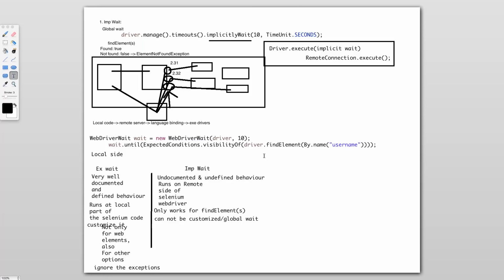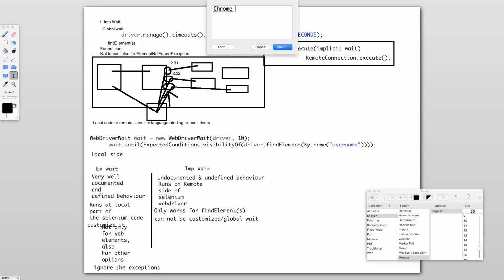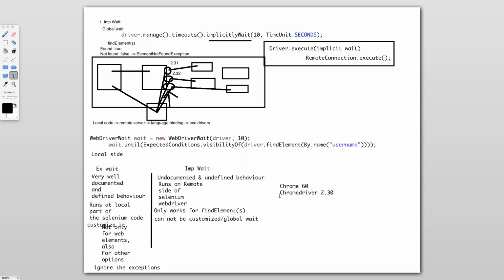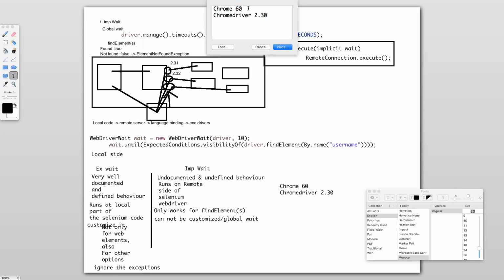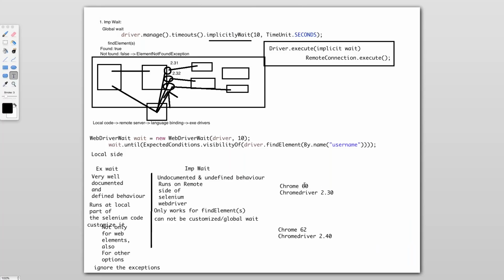Let's say today you are using Google Chrome version 60 and Chrome driver 2.30, randomly, I'm just writing. Your script is fine. Tomorrow it has been upgraded to 62, and now you have to use 2.40, because Google also gives this new Chrome driver exe. Now you have upgraded, and here you are using implicit wait and explicit wait together.